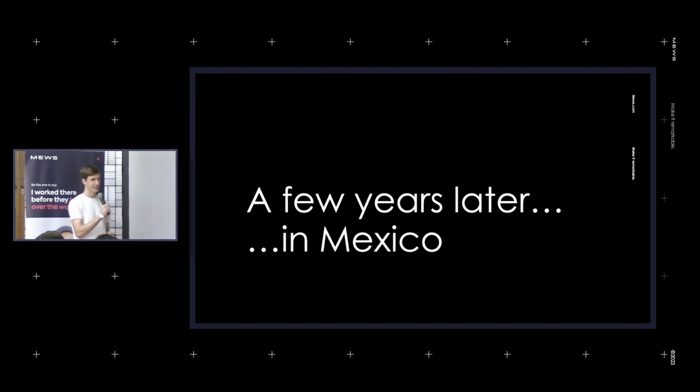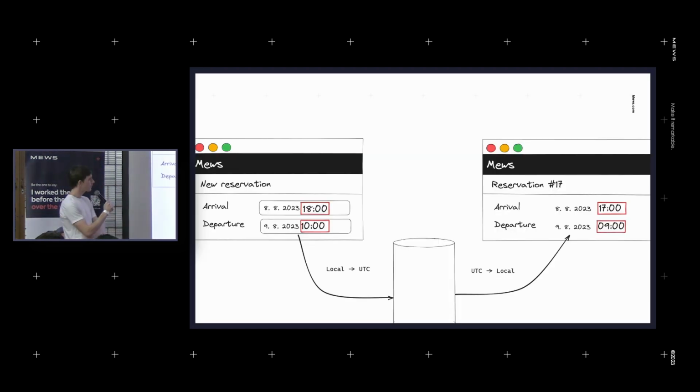Until a few years later in Mexico, something happened. That something is a call from our users telling us that if they put in a reservation in the system, it shows up with a completely different time, right? You can see that basically here. So that's what they were complaining about. After some investigation, what we learned is that it's not a completely different time, it's just a time that is different by an hour. So that started being suspicious.